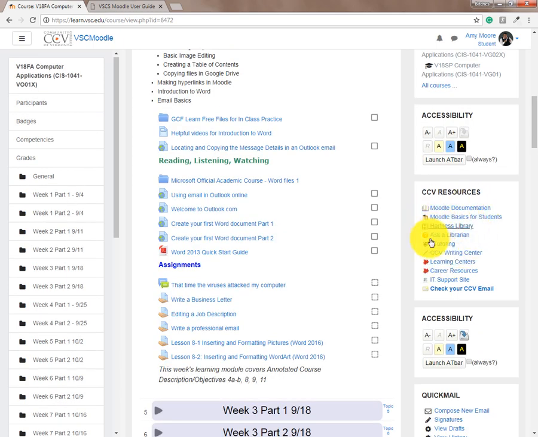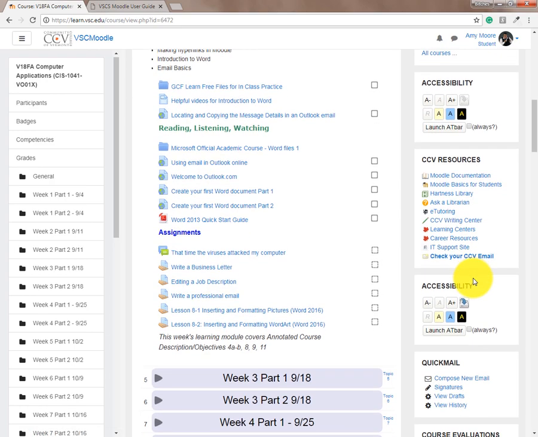The CCV resources block navigates back to CCV resources such as documentation on how to use Moodle, the library, tutoring, the Writing Center, CCV locations and career locations, and more.